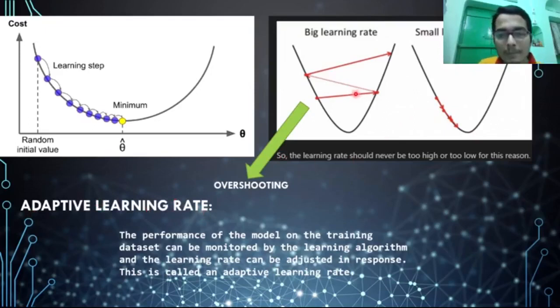The adaptive learning rate is something like this: the performance of a model on the training dataset can be monitored by the learning algorithm, and the learning rate can be adjusted in response. This is known as the adaptive learning rate. So it was basically the essence of this.